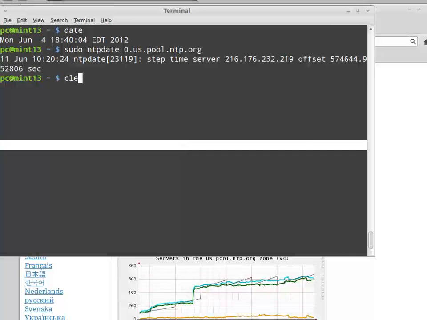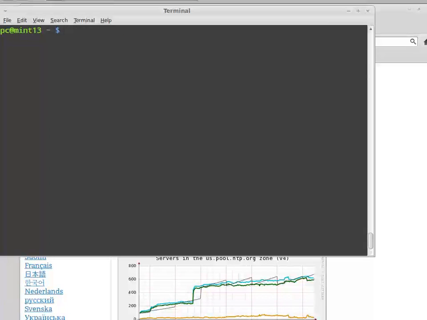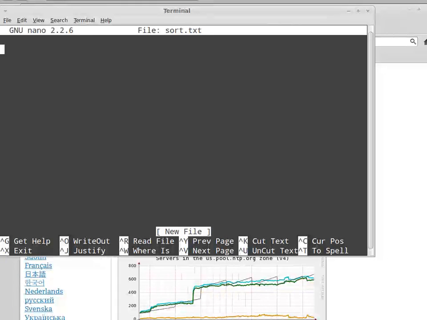Okay, let's do one final command today, and that's called sort. And sort allows you to sort a file alphabetically. So first we need to create a file. So let's go into nano, and we'll create a file called sort.txt.